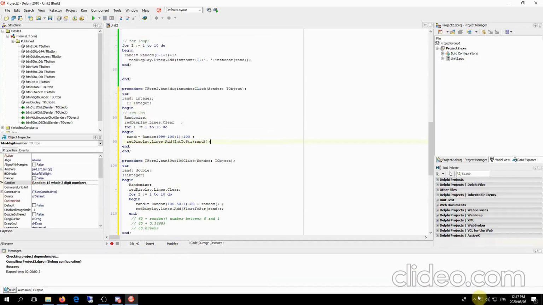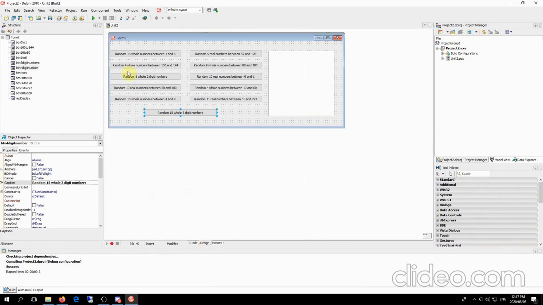Easy as that. Okay, so that is our randomize, our for loop, and then just a bit of how do we get our whole numbers, how do we get real numbers, and how do we get, if they say something like 3 digit, 2 digits, and so forth.